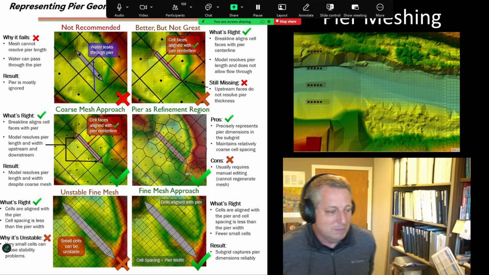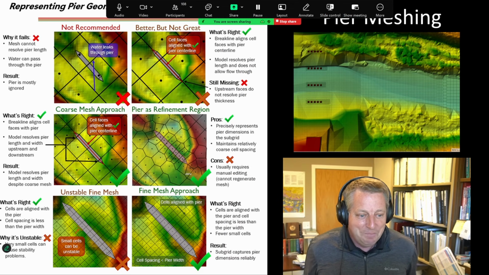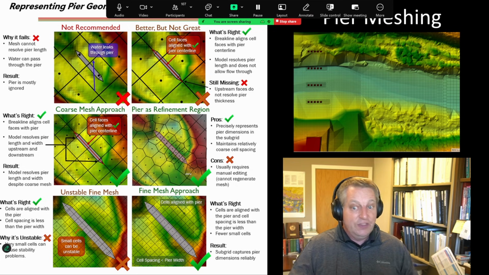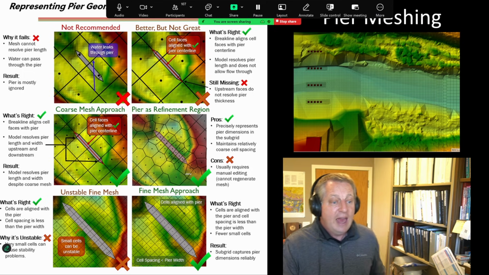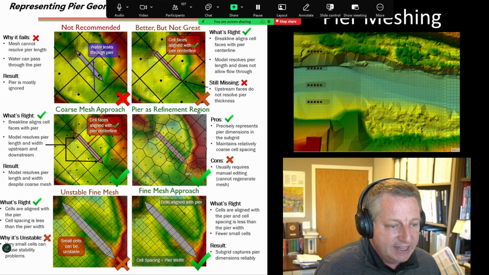The other thing that comes up is, okay, if I'm going to stamp my piers into my terrain, how do I mesh my piers? Piers are just at a different scale than everything else. So how do I get a coarse scale model that has these little tiny piers in them? I'm developing a bunch of new bridge modeling guidance.